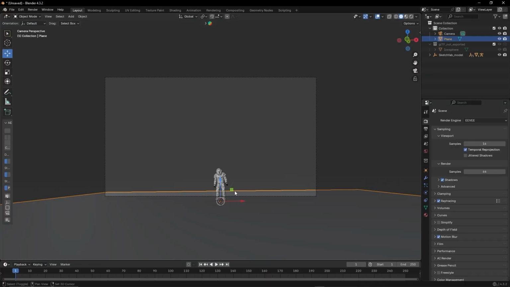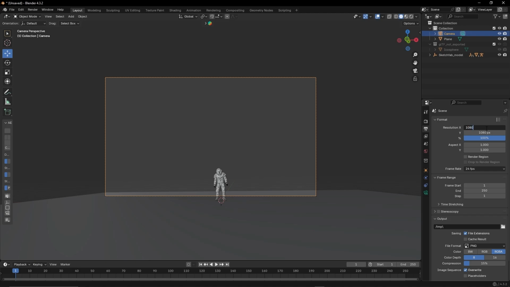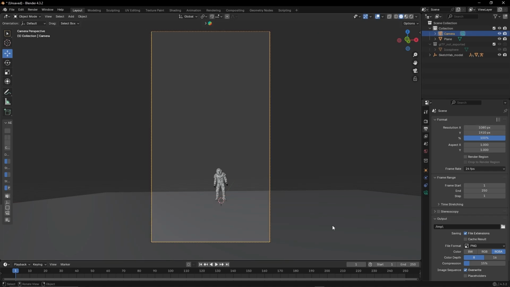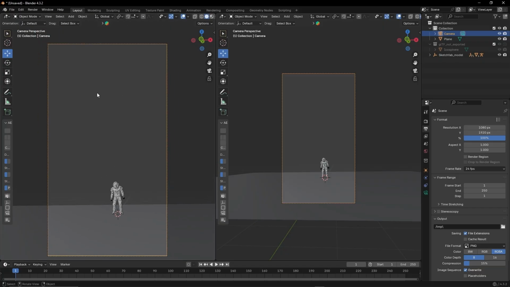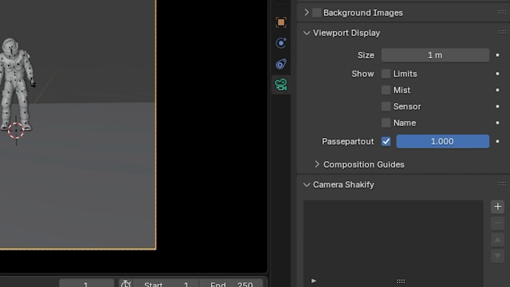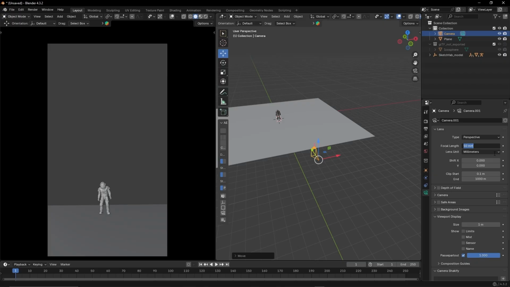Since this was going to be an Instagram post, I changed the render resolution to 1080 by 1920 for a vertical format. I opened a second window so I could preview the render while working. Then I increased the camera's size and set the focal length to 16mm to get that nice wide cinematic look.